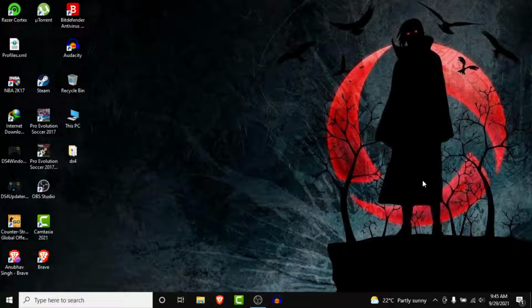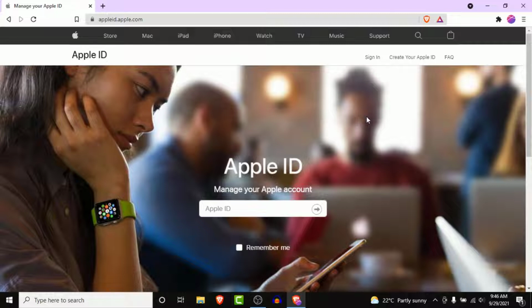So the first thing you want to do in order to log into your Apple ID is open a browser and go to appleid.apple.com. The link will be available down in the description box. Once you go to appleid.apple.com, you'll land on an interface like this. Here you'll see a section labeled as Manage Your Account. Under that you'll see a section where you can enter your Apple ID. So to log into your Apple ID, go ahead and enter your Apple ID.